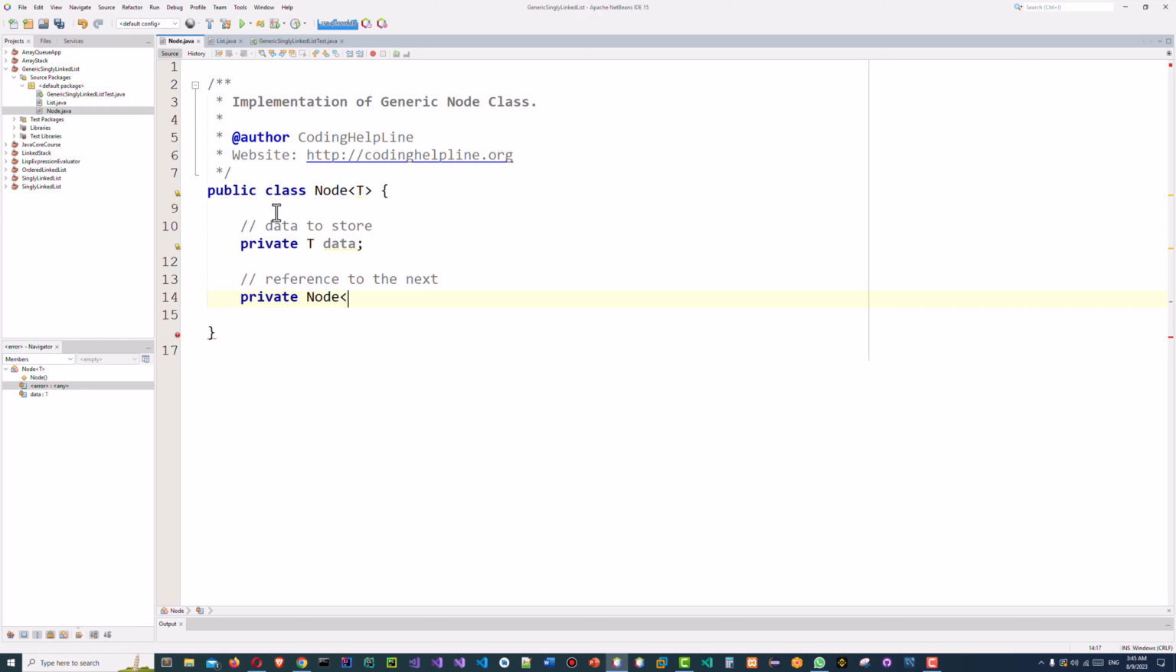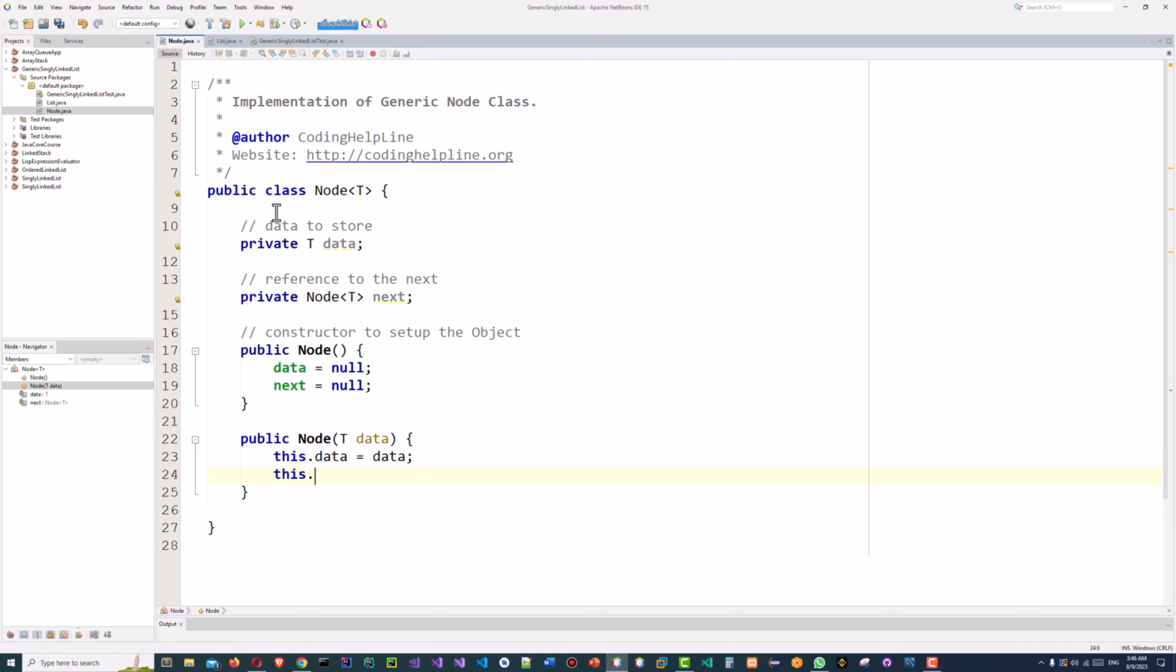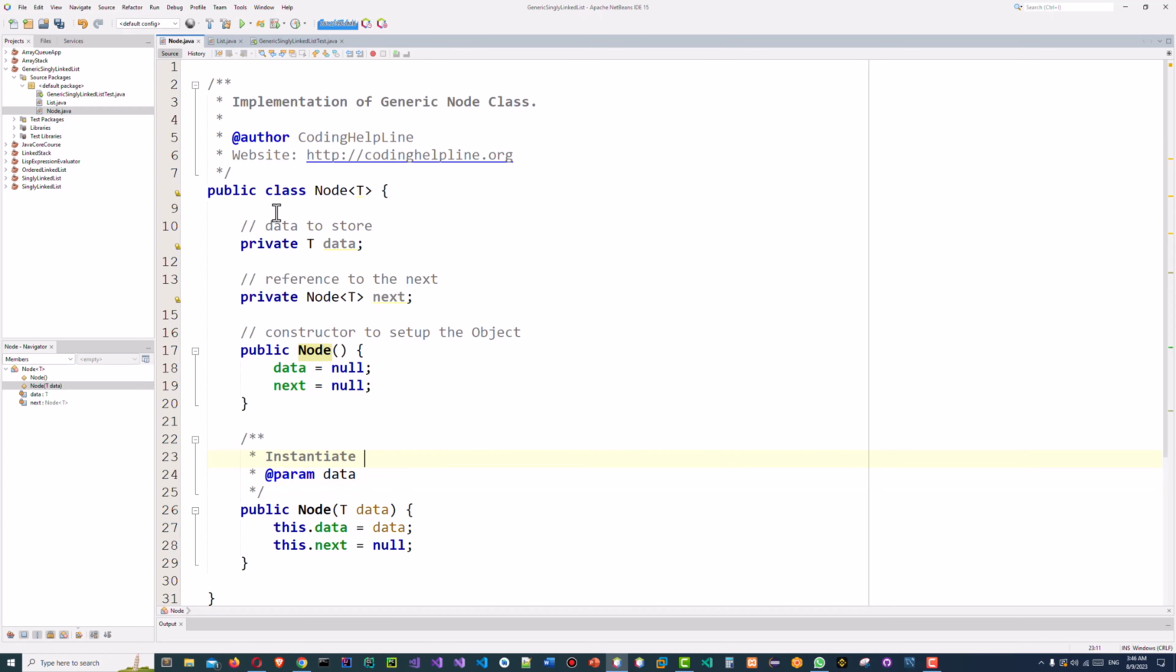private Node next. Okay, now the constructor to set up the object. Public Node, the empty node, data is equal to null, and next is equal to null. Public Node, and this will pass the T parameter. This data is equal to data, and this next is equal to new Node, or let's say null. At the time of invocation, it is also null. Okay, instantiate object of Node class, data to store within this node object.